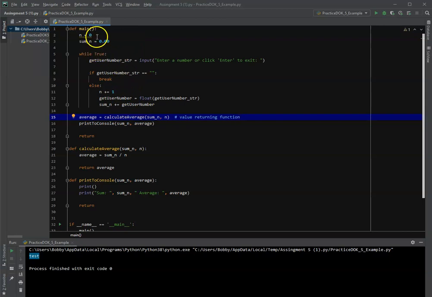Let's see, we still need our variables to sit inside the main, and the main is going to handle the while loop. We're going to ask for these for an input. If the user presses enter or returns a null value, or not null value, but an empty string, we're going to break out of the loop, and then we're immediately going to calculate the average in the print to console. Otherwise, we're going to increment the number of iterations. We're going to assign the get user number, and we're going to cast whatever the user entered into a float.